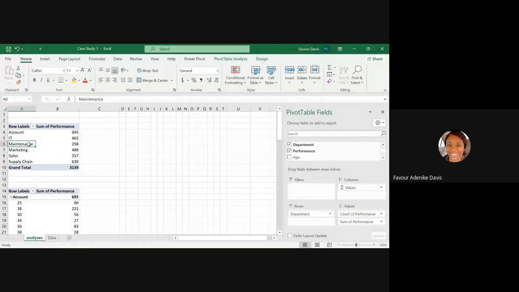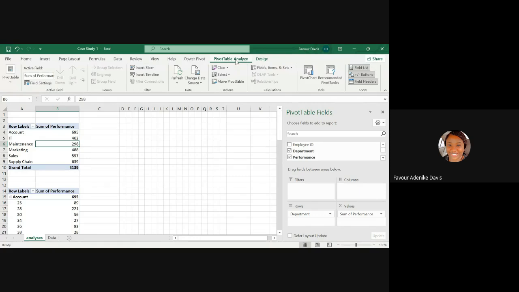Now, click on any part of the pivot table. You will see where we have our pivot table analyze. Click on pivot table analyze. And to your right corner, we have pivot charts. Click on pivot charts.